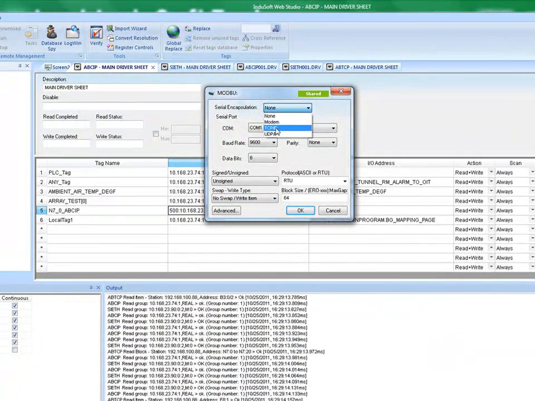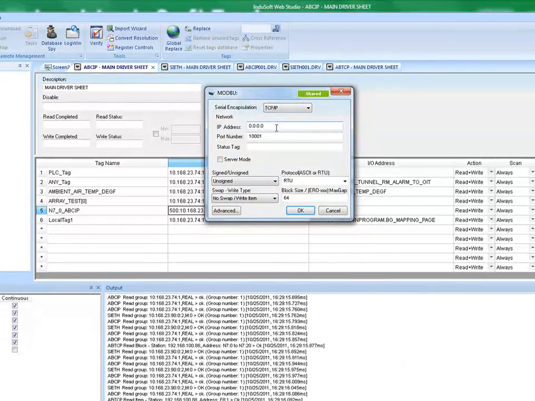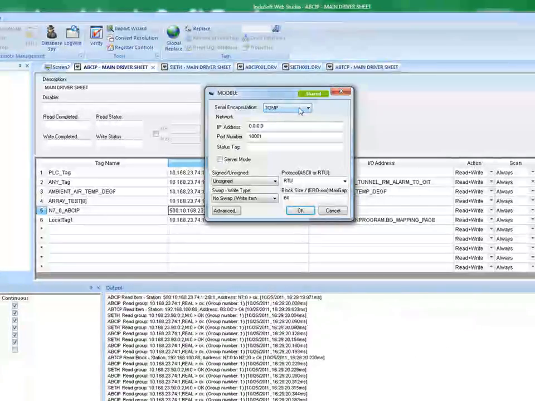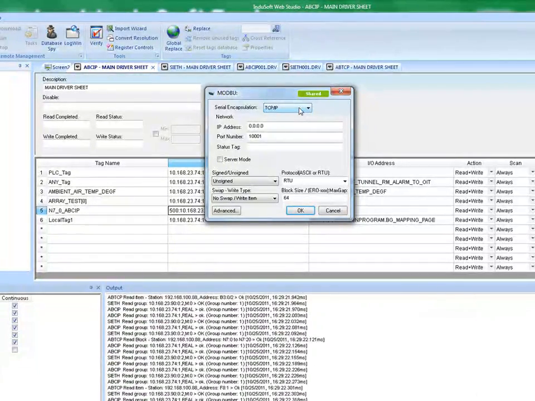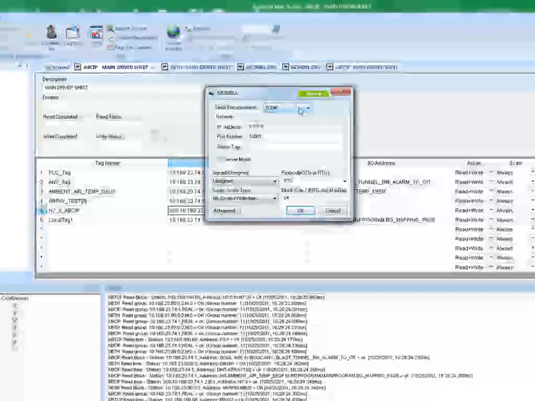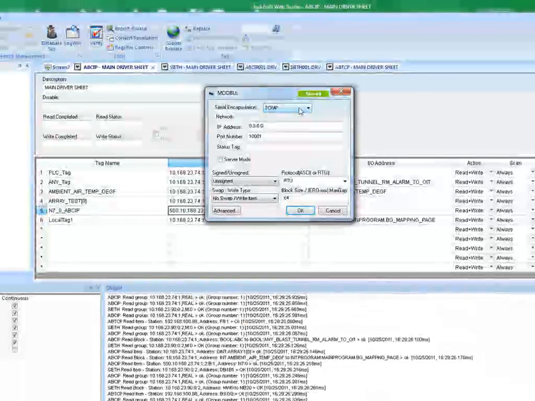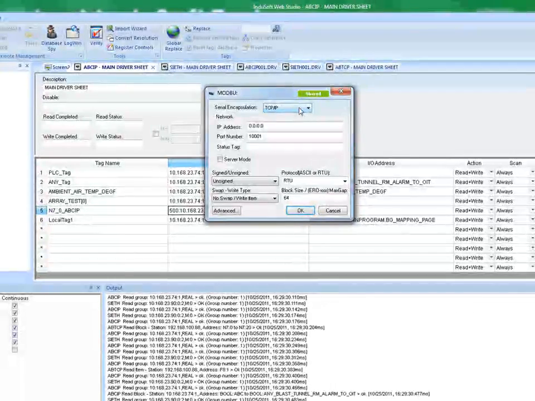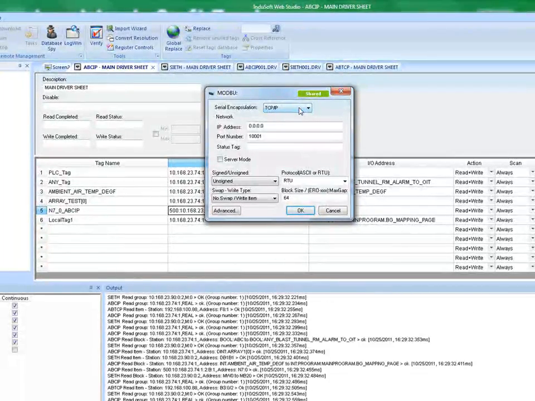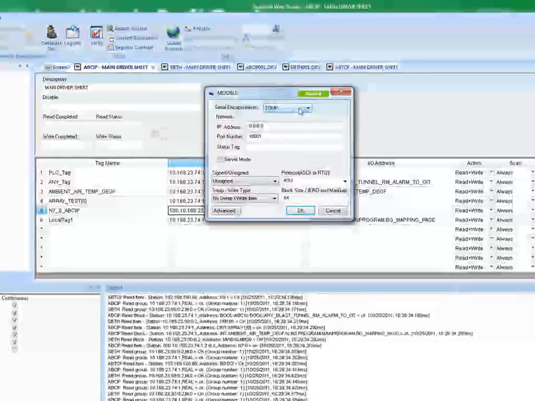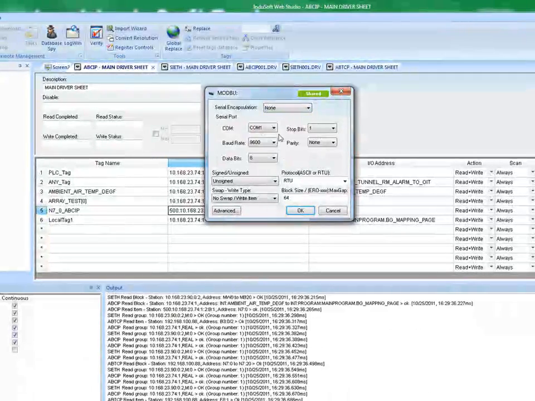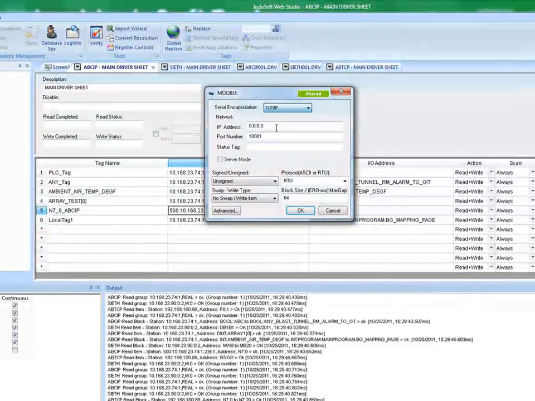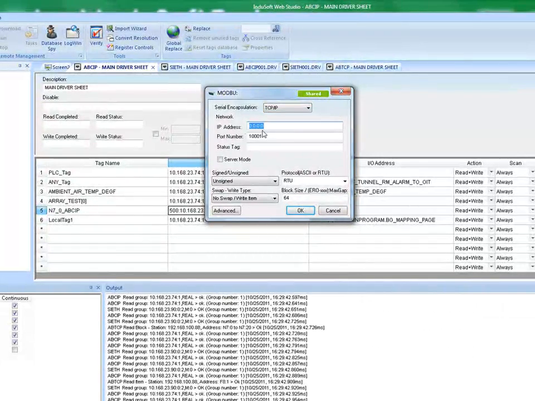Doing this, instead of going to the COM port, you're going to a serial to Ethernet converter. For example, he gave an example here from MOXA, and you'll also have Advantech, ICP-DAS, and several other manufacturers. You're going to configure those serial parameters on the converter, and from here you're going to access the IP address of the converter and the port number. And here you're going to have a status tag.